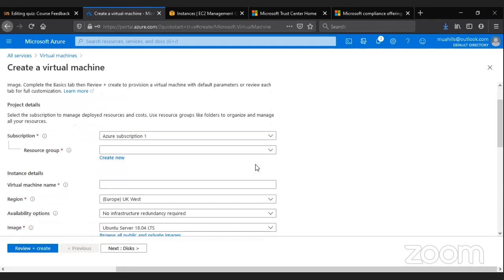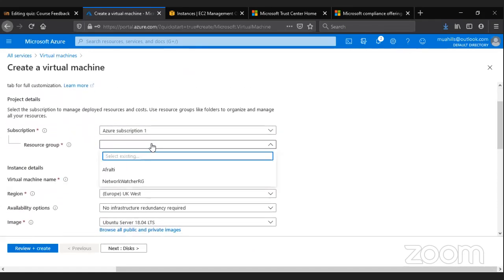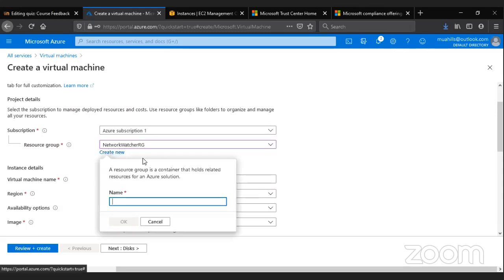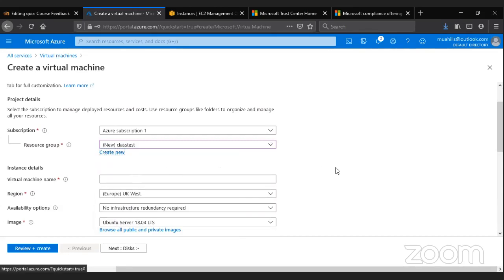I'm using that subscription. I can create, yeah, there's one I had created here. Let's use network watchers, like that. Or we can create a new one. We can call it class test. We say, okay. So we use that.